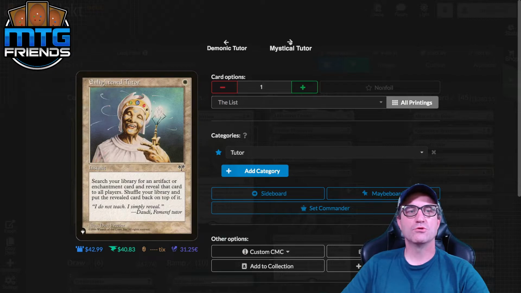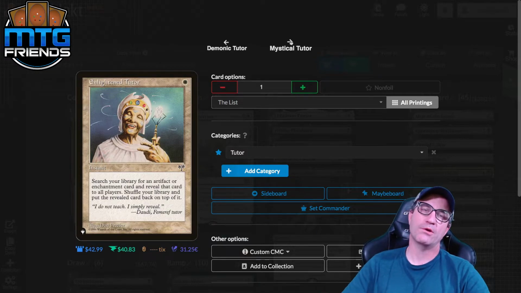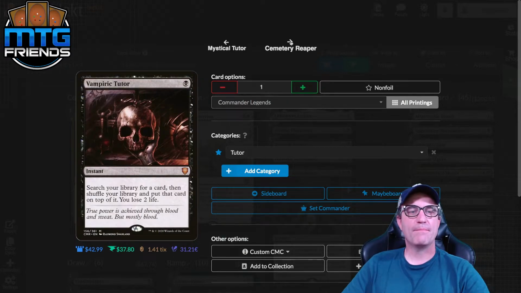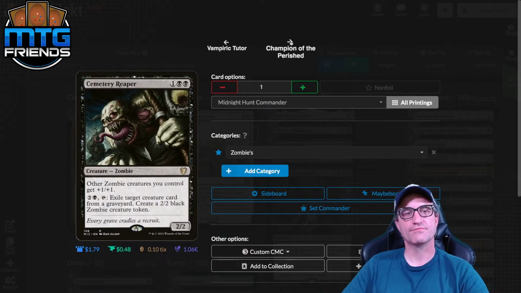The OG tutor, Lightning Tutor. Go grab an artifact or an enchantment, put it on top of your library. You do have to reveal it, the white one. Mystical Tutor, I think the blue one, you reveal an instant or sorcery, instant speed. Vampiric Tutor, you don't have to reveal, but it does cost you 2 life.